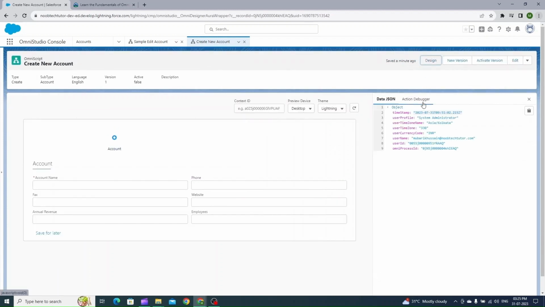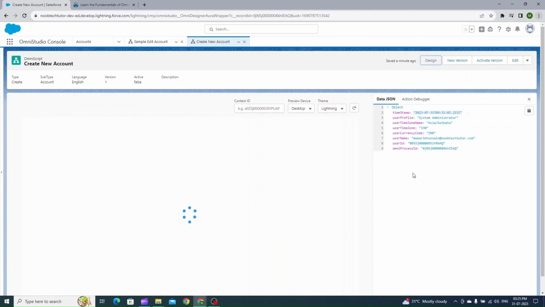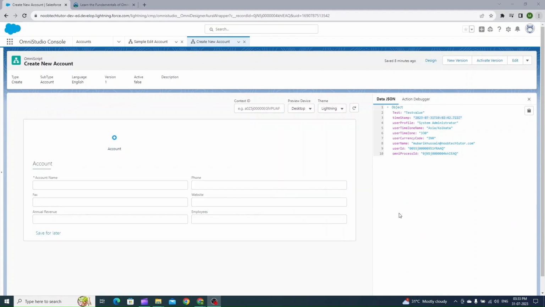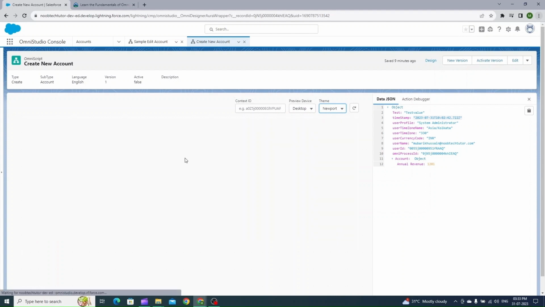So now I'm previewing it again, and see the changes. You see the value that we seeded in the OmniScript, that is test and test value. Apart from that, we also updated the step chart position, which was earlier at right, and we configured it to top. Also the currency field, earlier it was showing in rupees, now it is in dollars. And the last thing that we can check is the theming options. This is known as the Lightning theme. We can also update it to Newport, which looks a bit more modern.